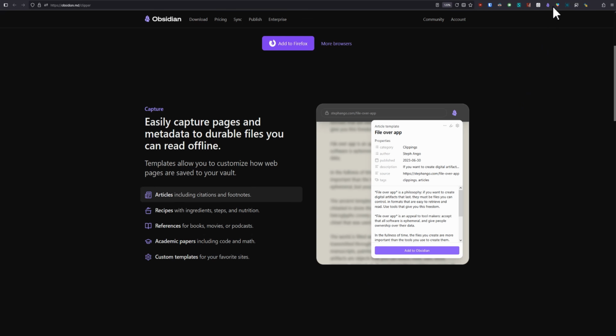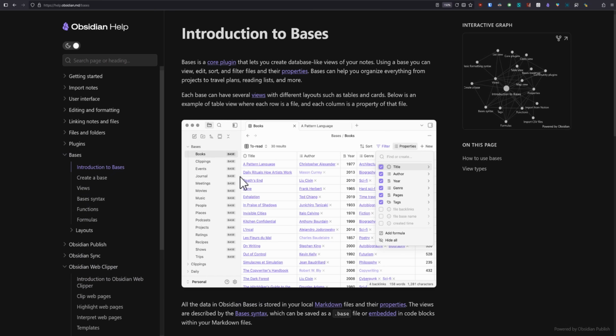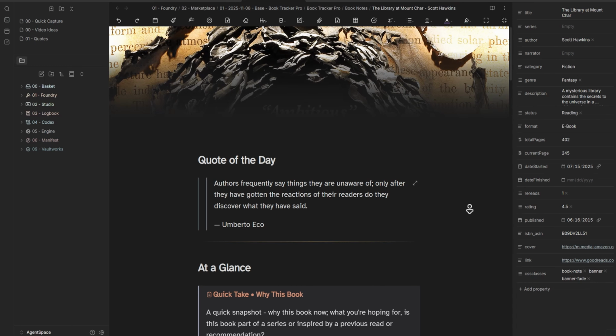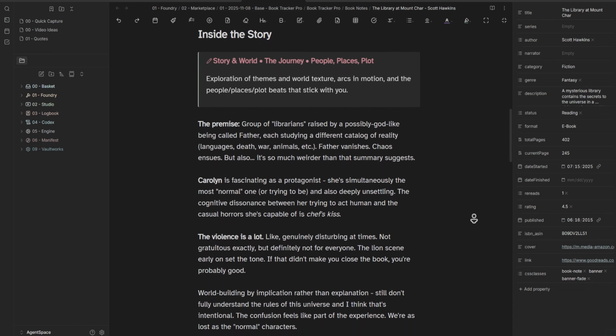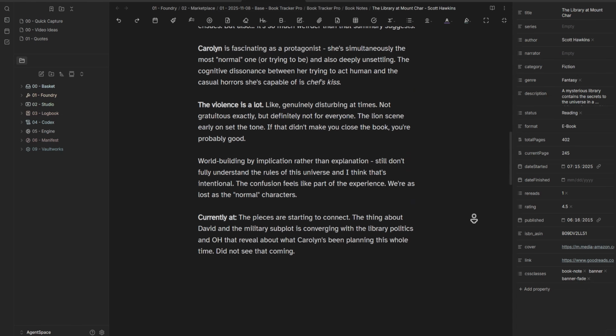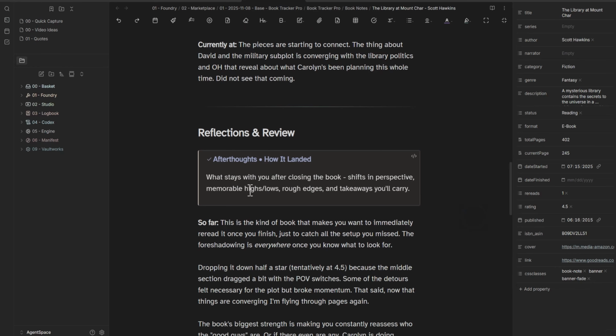It's an extension, which makes it easy to clip web pages into your Obsidian vault. Here's Bases. And when Bases came out, I knew I wanted to do cool things with them. However, Bases are very boring unless you have notes that you can actually show in your base. Like this note, which I clipped from Goodreads, and every note that comes into Book Tracker Pro has spaces with predefined sections like reflections and review. And it also pulls in all of the information about the book.